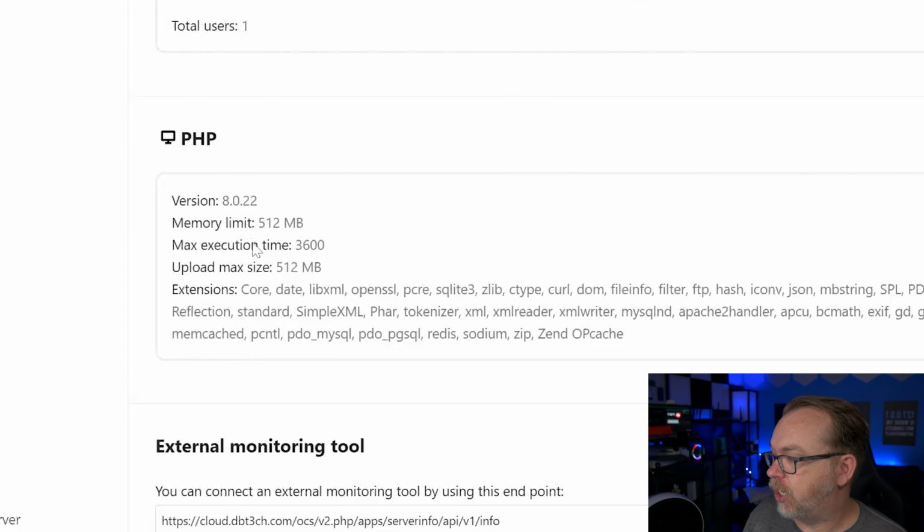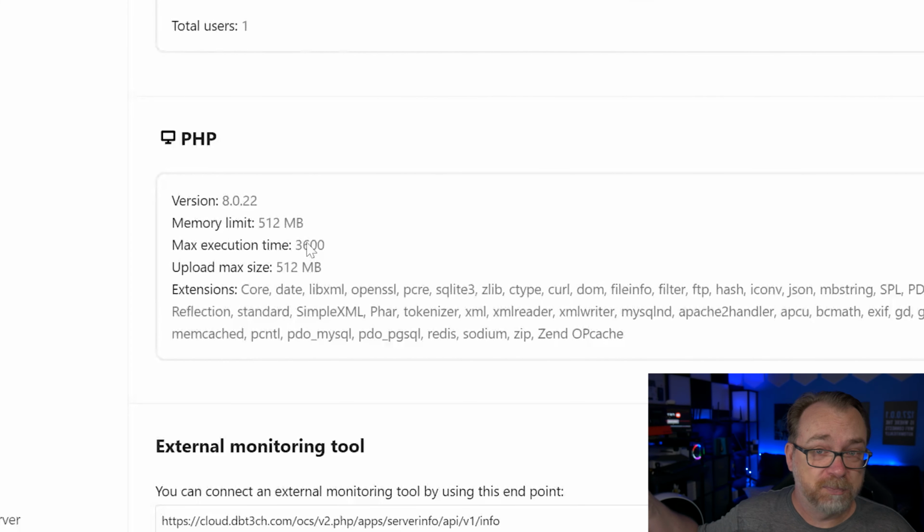For a single user, this might be fine. If you're going to have multiple users on here, you might want to crank that up a little bit. Max execution time, in this case, is 6 minutes. That's probably fine. And we've got an upload max file size of 512 megs.